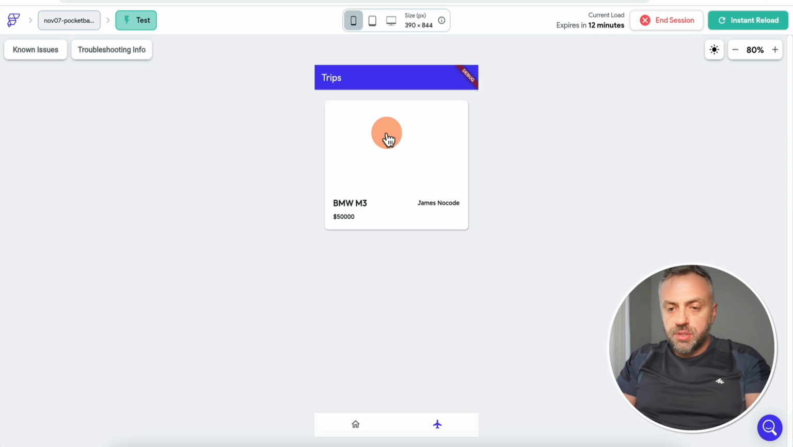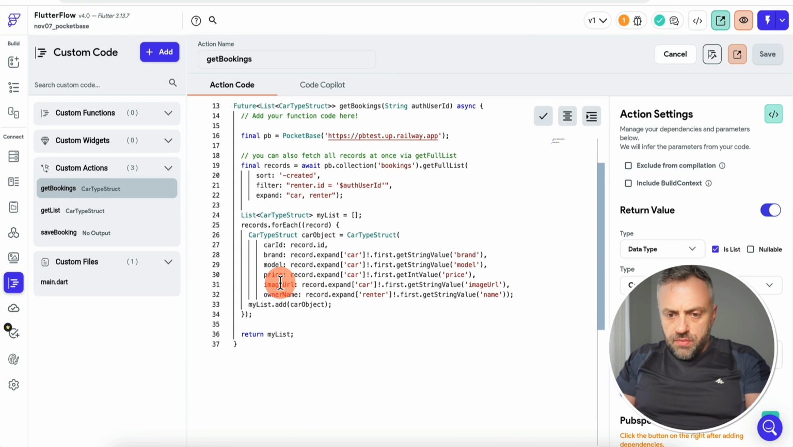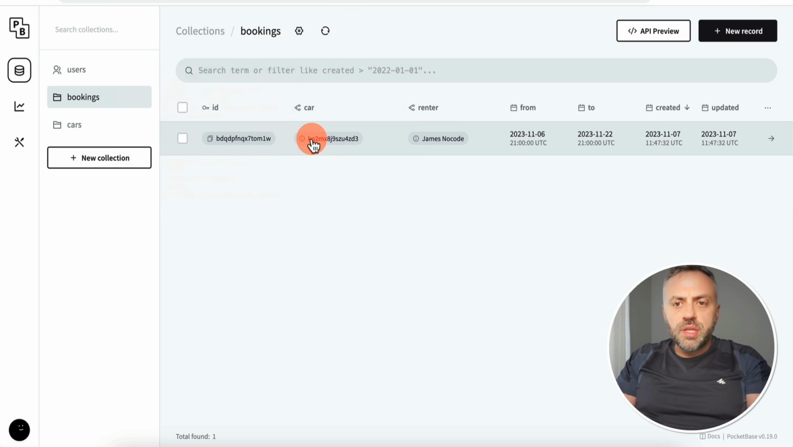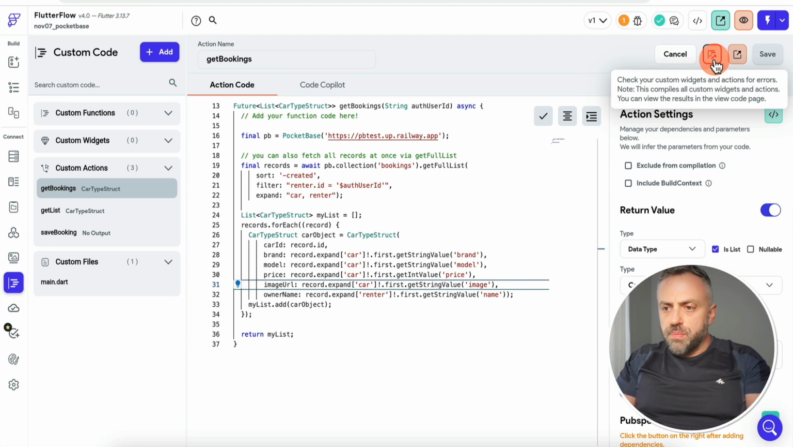Click on trips. And now we have the trip mostly loading correctly. We still don't have the image, but we have all the other information. Okay, let's go ahead and fix the image there so that we have the image URL being loaded, get string value, and we have the image right here. Car image URL. Did I specify that correctly? Let's come in here. It's just image. I put image URL. It's just image.